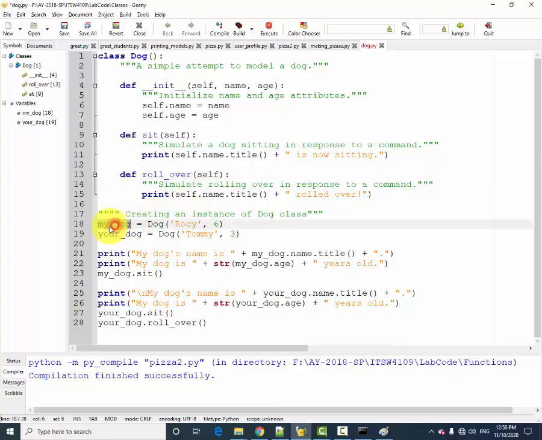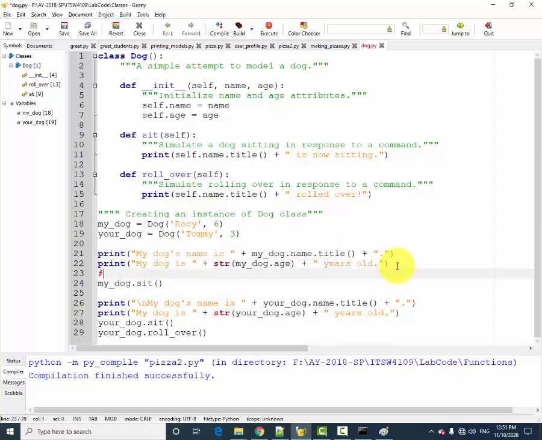I create an instance of Dog with this variable, and my dog's name is Rocky, the age is 6, and your dog's name is Tommy, age is 3. Then I am printing the message in a nicely formatted way. This is the way you can call the methods or functions, calling or invoking methods or functions inside the class.